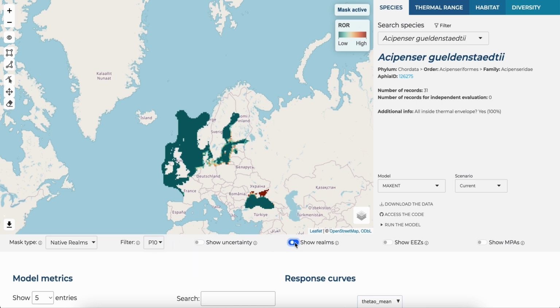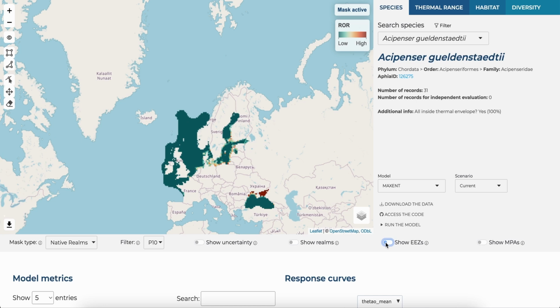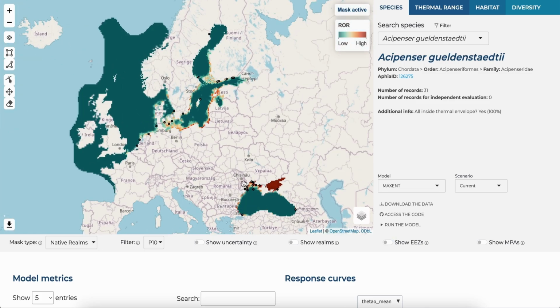Additionally, you can display the realms used to define native areas, or overlay exclusive economic zones. In the lower right corner of the map, you can enable the view of the points used to train the models.